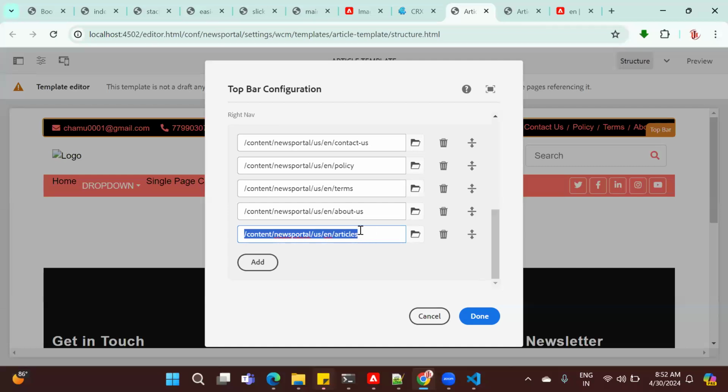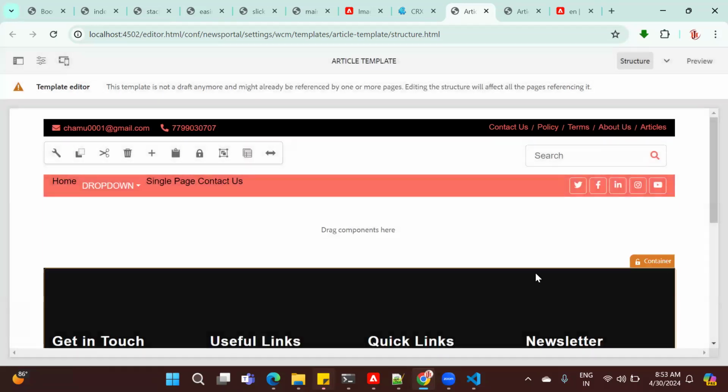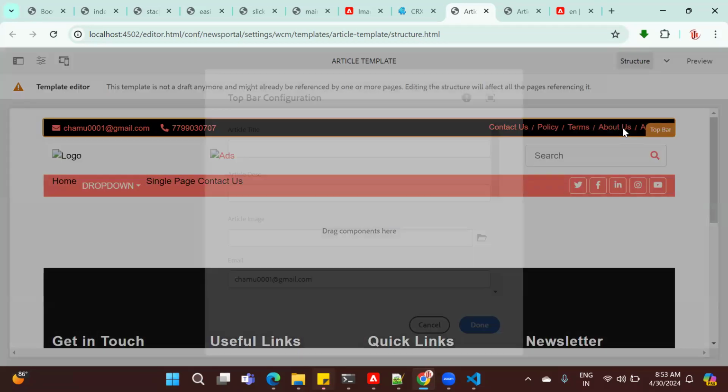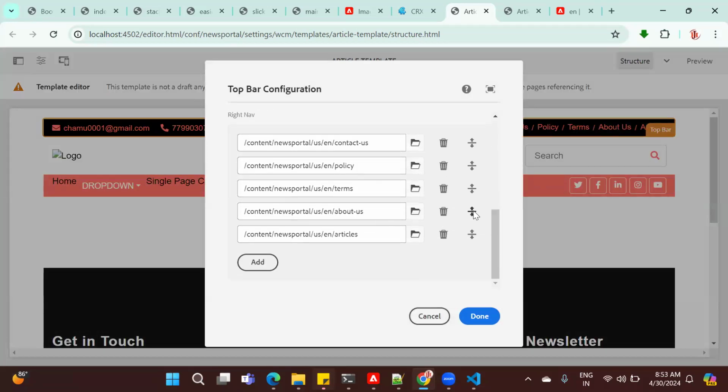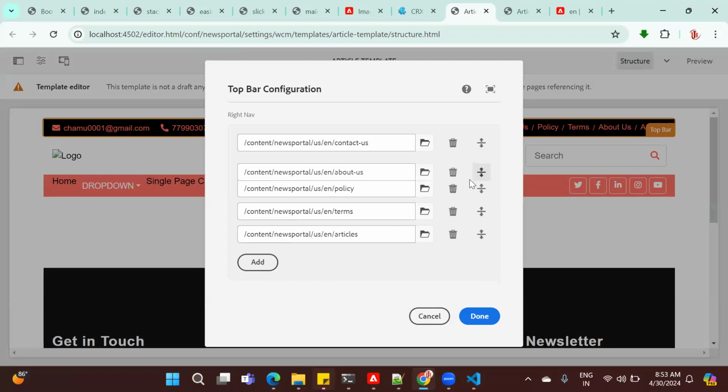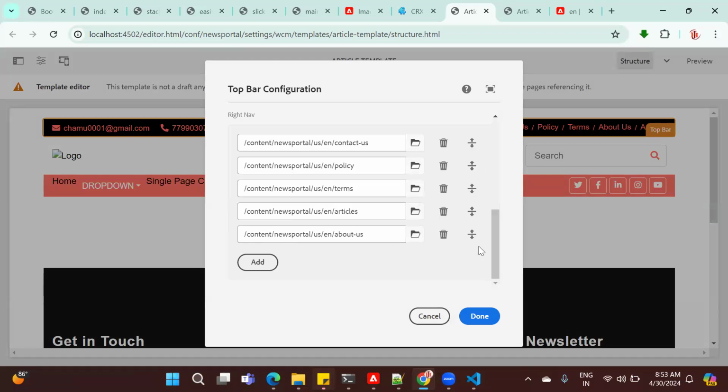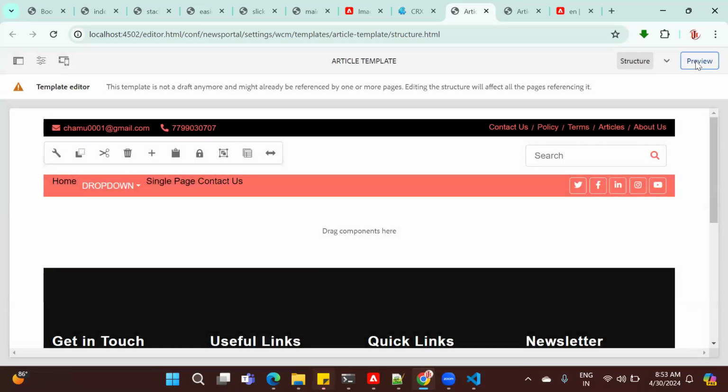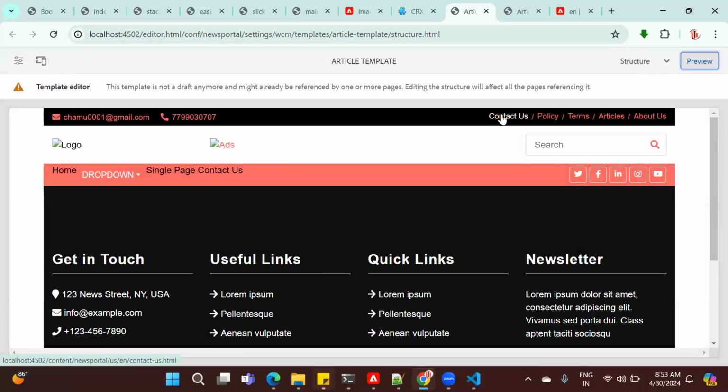While rendering this article, it will go to this location, go to the jcr:content, and read the jcr:title property. See, this articles is the jcr:title property of the article page. Even we can change this order: about us, contact us, article. We can change this order. Click on the save button and check the HTML markup.